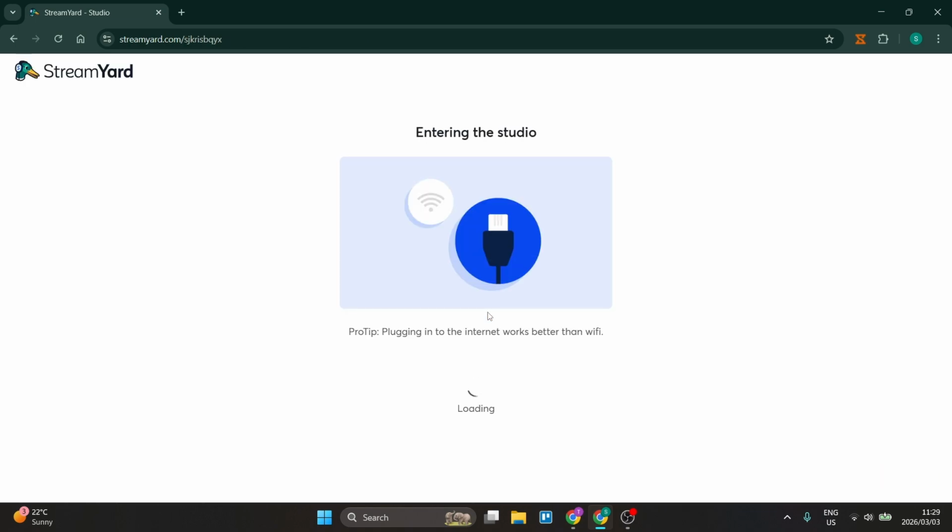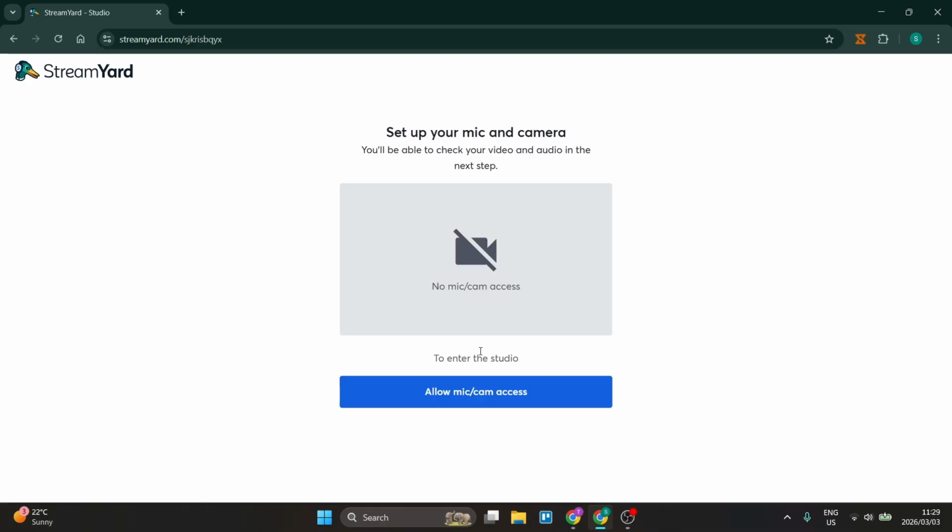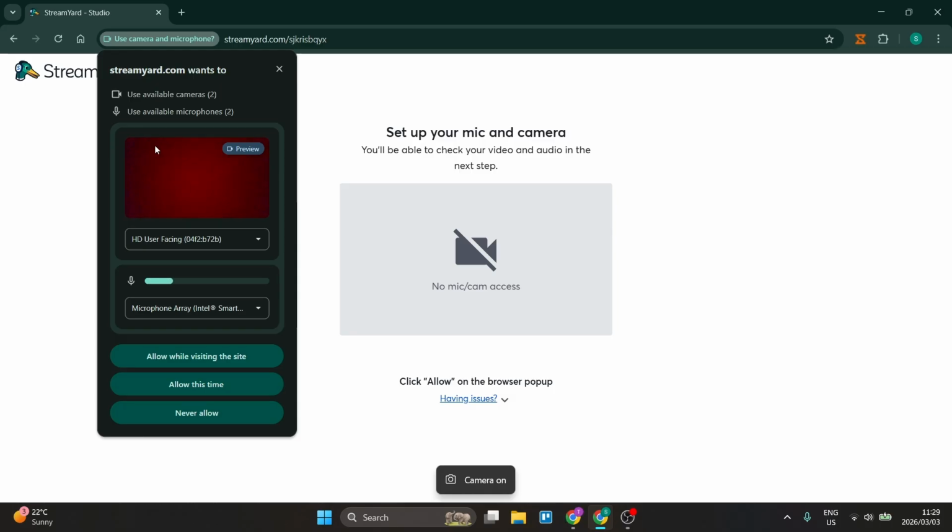It's now entering the studio. This will allow you to now set up your stream. Okay, so you're going to set up your mic and your camera. So here it says there's no mic or camera access. So what we're going to do is we are going to go ahead and say allow mic and camera access. Over here you can see I am blocking it right now.